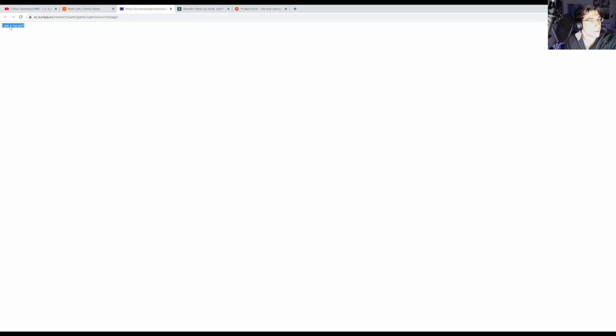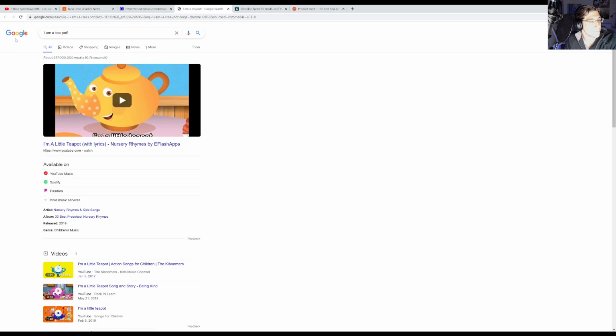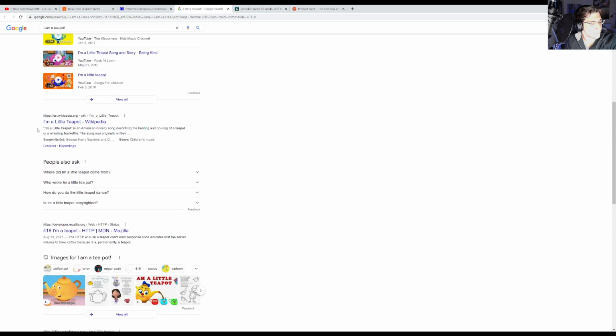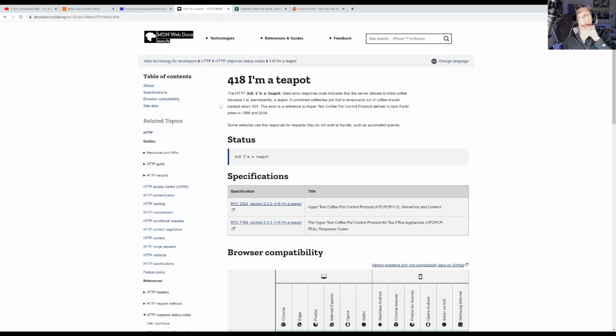No, there you go. 418. I'm a teapot. That's what I was referring to. The HTTP 418 I'm a teapot client error response indicates that the server refuses to brew coffee. Basically, guys, this was an April Fool's joke of 1998, and somebody put it in the official documentation of the HTTP Internet Protocol, Hypertext Transfer Protocol.